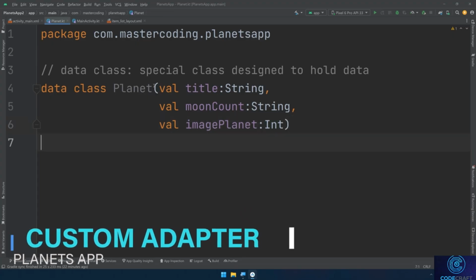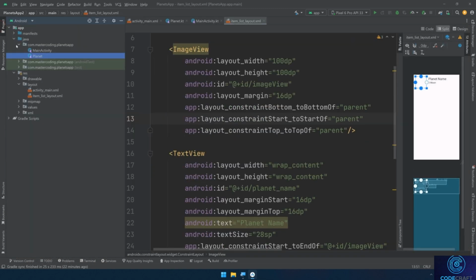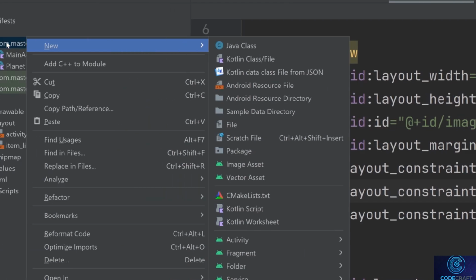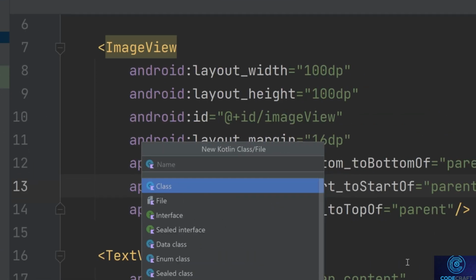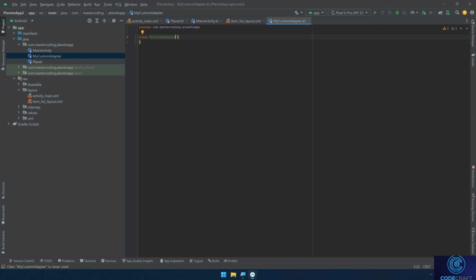Welcome back. We created our data class and our custom layout. Now we need to create our custom adapter. Here I'll create a new Kotlin class and I'll name it my custom adapter. Click OK. Here we go.